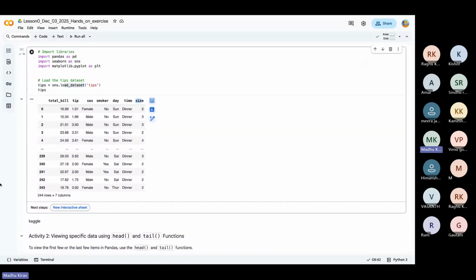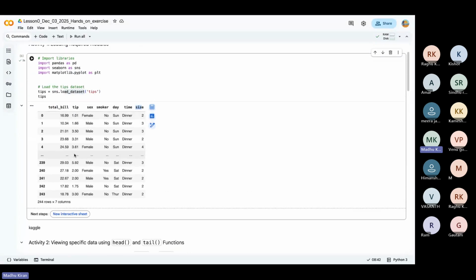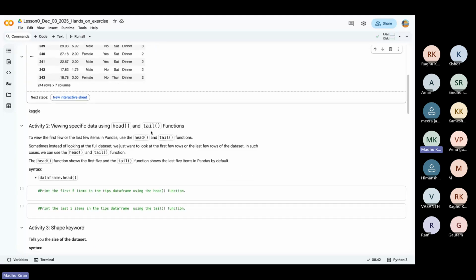As a data analyst, there are a lot of ready-made functions which we can use. The easier functions are like these. There are functions called head and tail. If I want to see only the starting values or the last values of the table, I can use the head and tail functions.